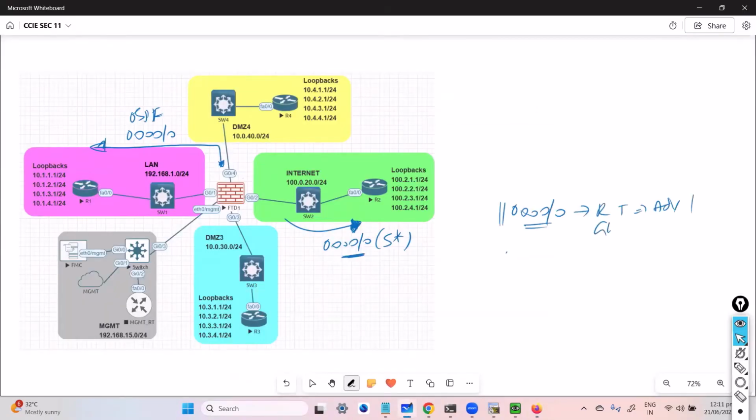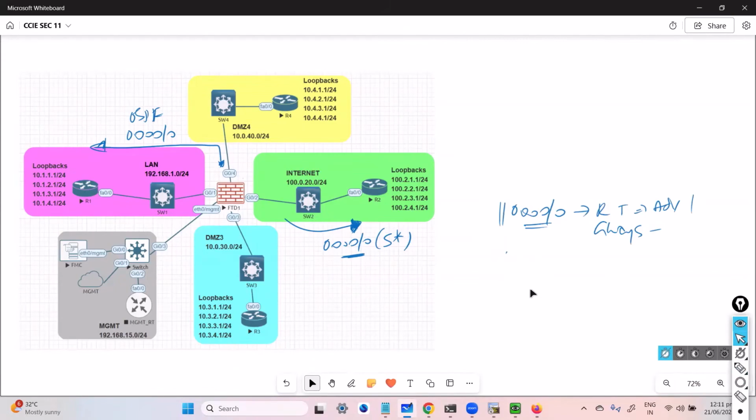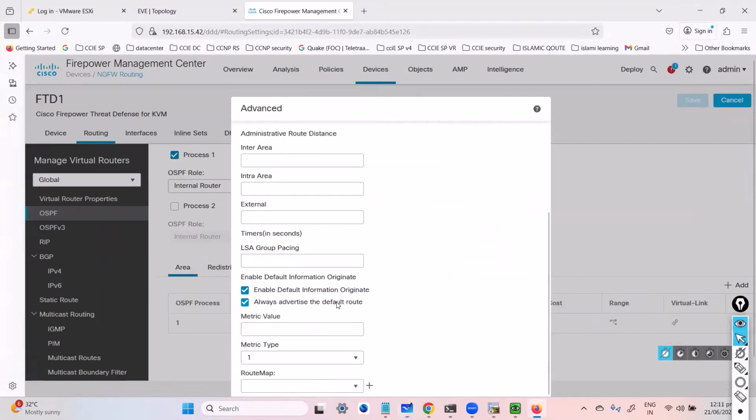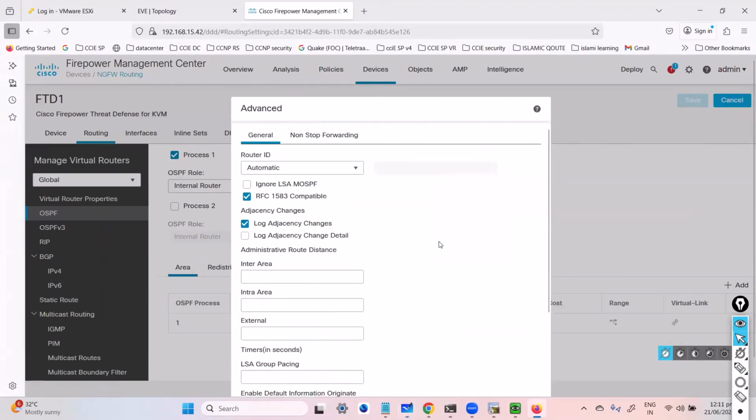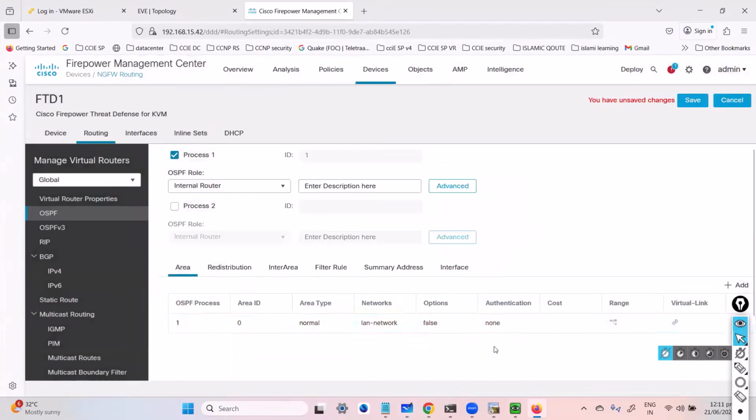This is the same as the default-information originate always keyword we use inside Cisco routers. Always is better because any unknown traffic will still come up to here. Later on, it may get dropped due to routing issues. That's a secondary thing. So we just add this, and that's it. Once we add this, click OK. And I think this will be good enough.